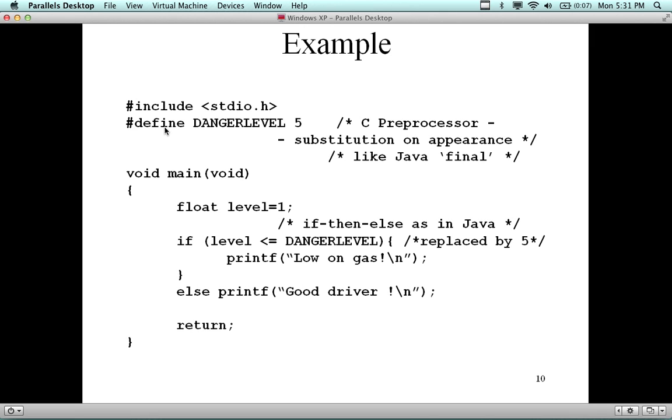We can do this in Objective-C as well. So we say in here, float level is equal to 1, if level is larger than or equal to the danger level, which is replaced by 5, then low on gas, otherwise good driver. We'll just go through an if-else statement essentially.